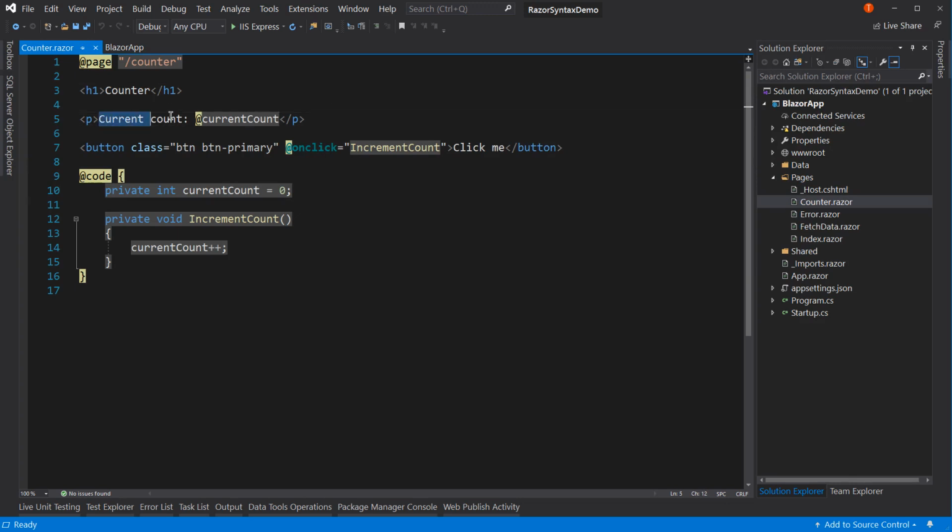For example, we said @currentCount, which is a variable. So it put C# code here, but there wasn't even a space, and we have the closed paragraph tag, and it knows, oh, that's HTML again. I'm going to drop back to HTML and not stay in C# mode. So that's what the @ symbol is for.